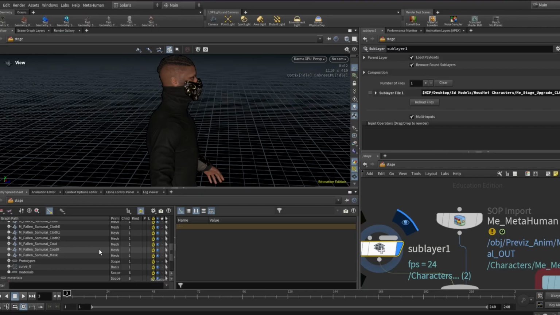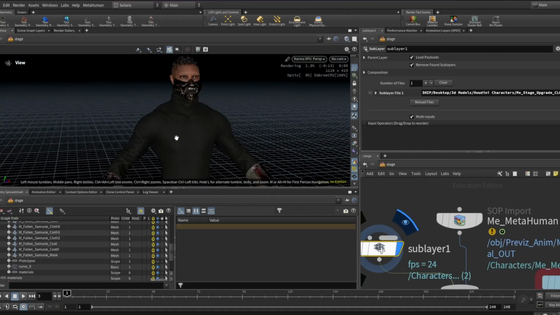But when I had the clothes unpacked, or basically everything unpacked, then it would be the clothes and not the metahuman. So I needed to figure out how to get them both satisfied so that they could render at the same time. And that's how I came to the conclusion that I needed to figure out a way to have the metahuman be packed, but the clothes be unpacked. And so you have that going on right here.